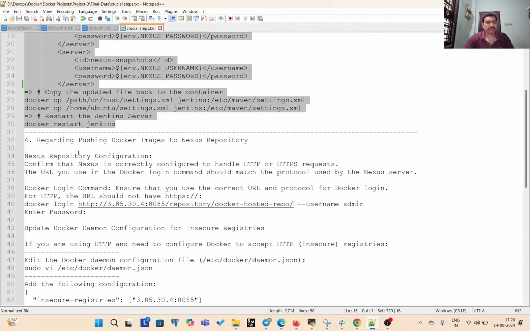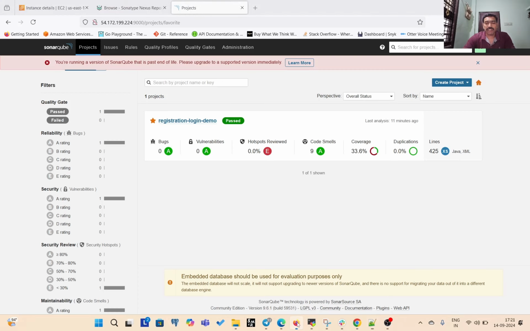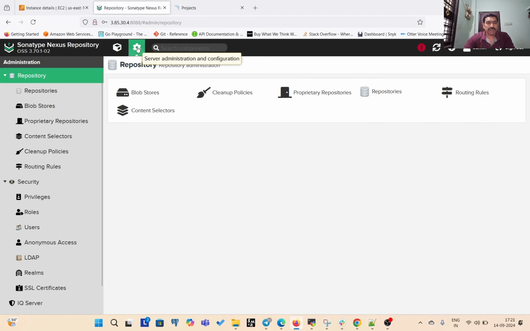After that, whenever we are going to push Docker images into a private registry like Nexus, we have to create a repository. Obviously, in that process, in Nexus, there is one setting there. Let me show you that one.